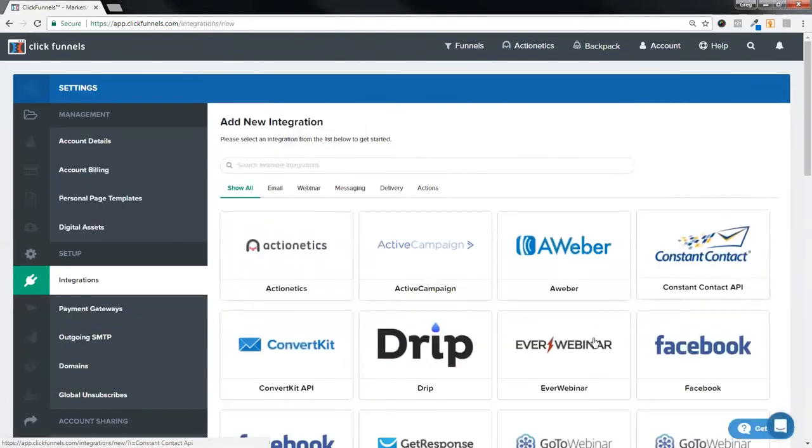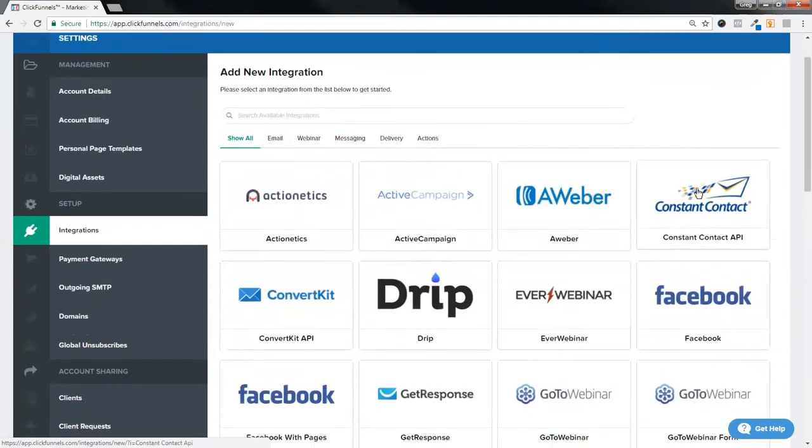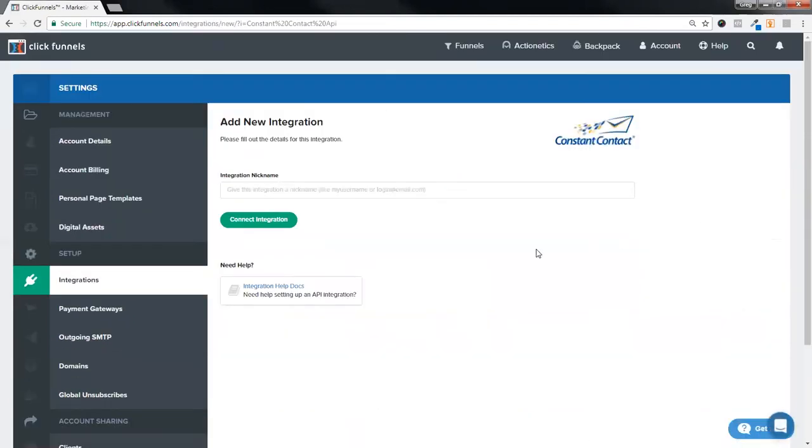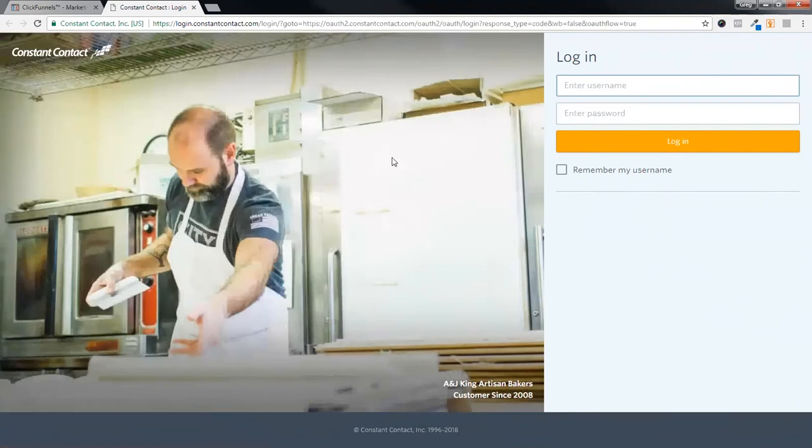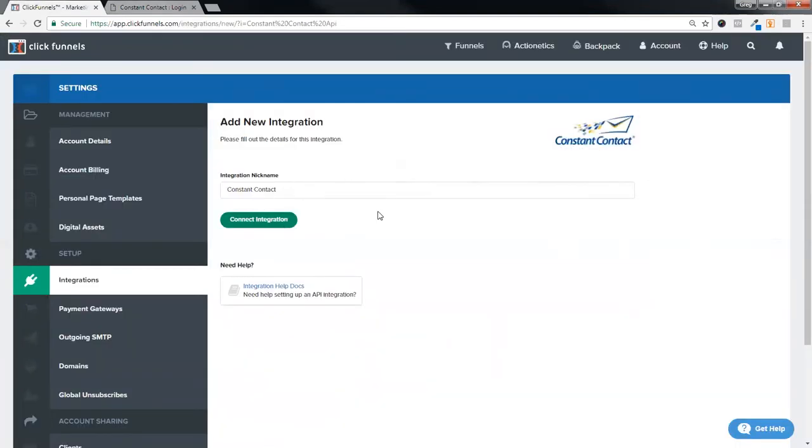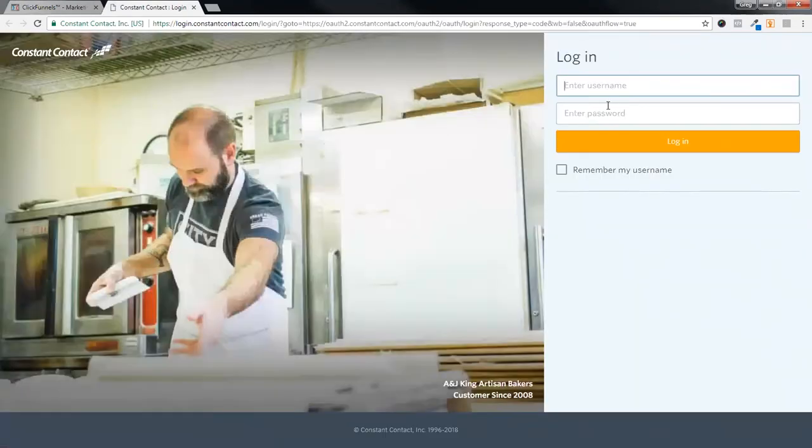Let's go to another one just so you can see how they do differ. Let's click into Constant Contact. And you can see that this one is just asking, connect integration. Please fill out the details. Let's see if this one does anything here. And in this case, it wasn't actually asking for the API directly here. You would just be entering your username and password for Constant Contact.